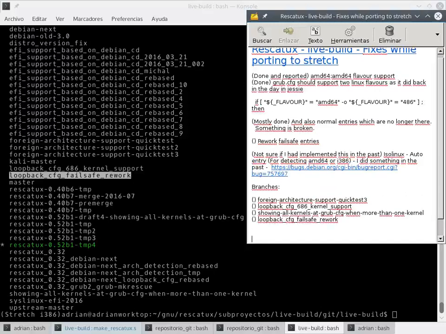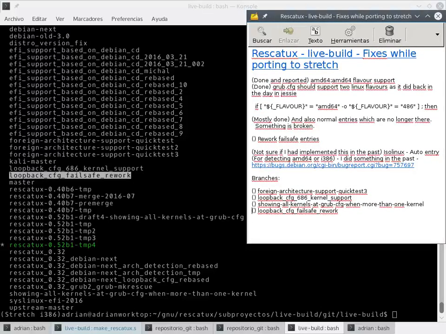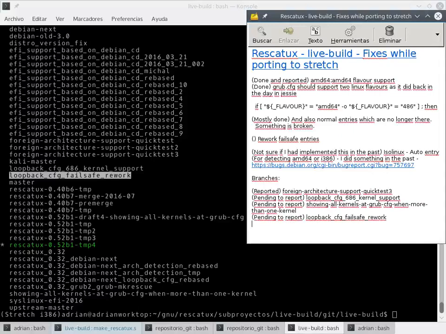Okay, and here we are. So this is reported, and the other ones we need to send them. Pending to report. Okay, so these three files modify loopback.cfg, and this one does not.